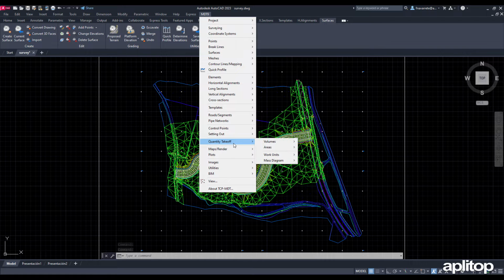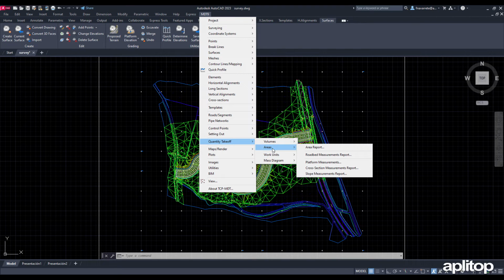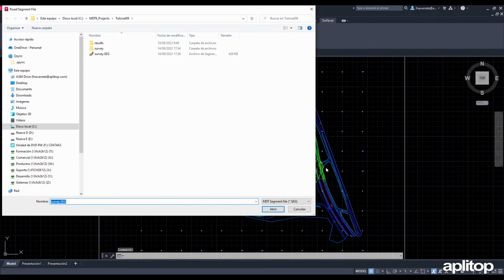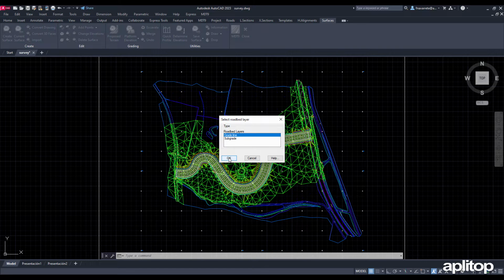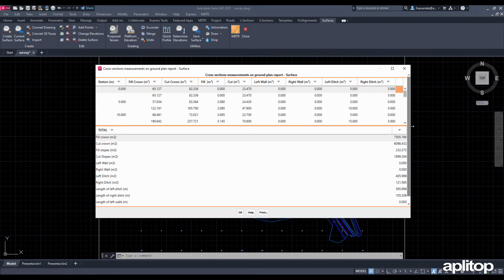Next, we will get other reports of interest for the earthwork calculation. We execute the command cross-sections measurement report, which will give us the measurement of areas in 2D. We select the segment file and choose as the type of calculation the option on ground plan. We validate, and in the dialog we choose the grade line layer. We see a report with the crowning surfaces and slopes of the road for the entire alignment.